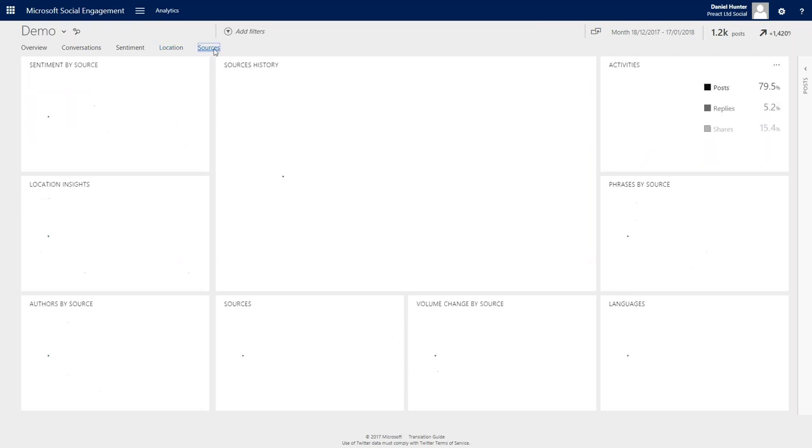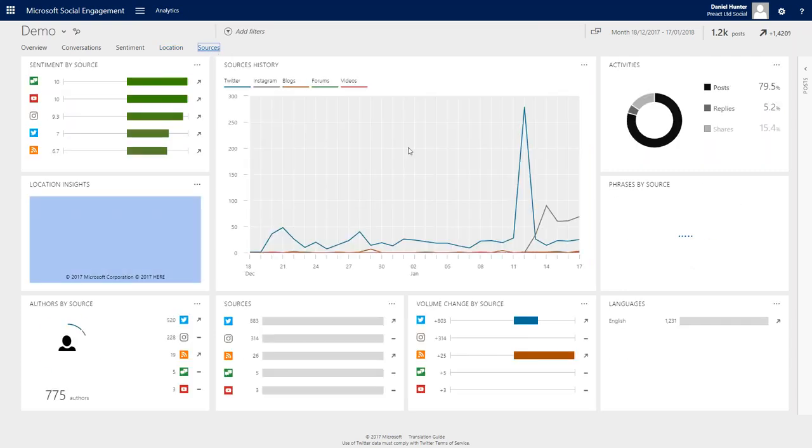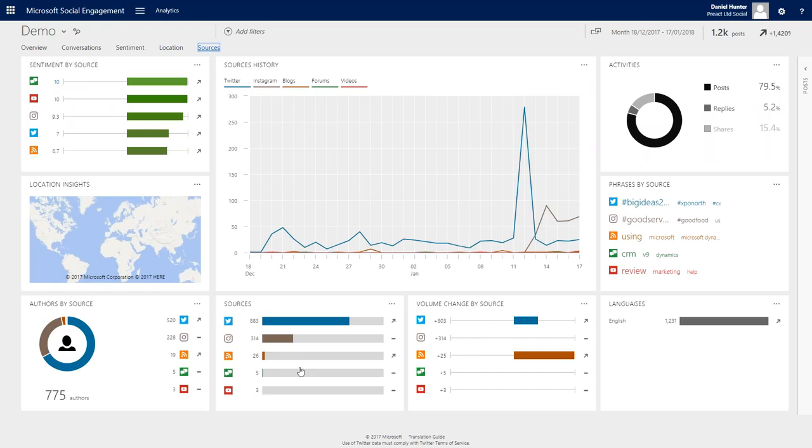And finally, the sources. So where are these posts coming from? We can see here. So the majority of these posts are originating from Twitter, but we've got 300 odd posts coming from Instagram.